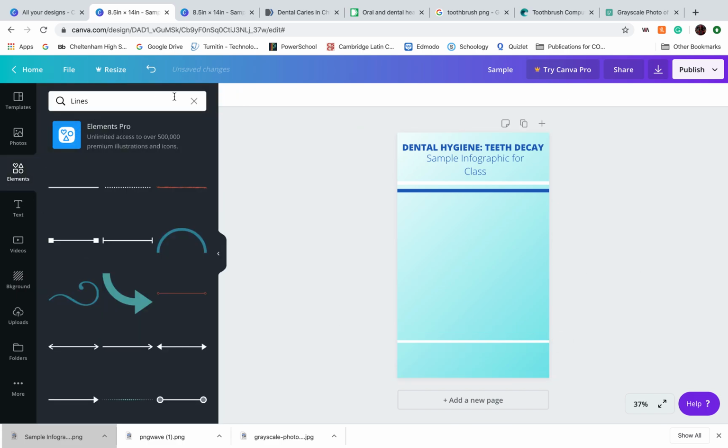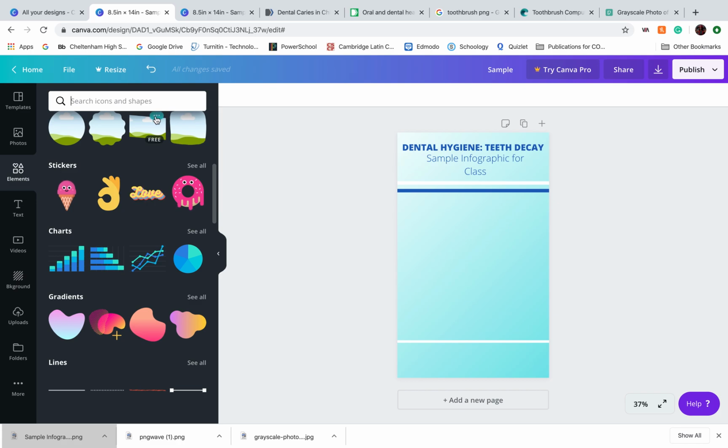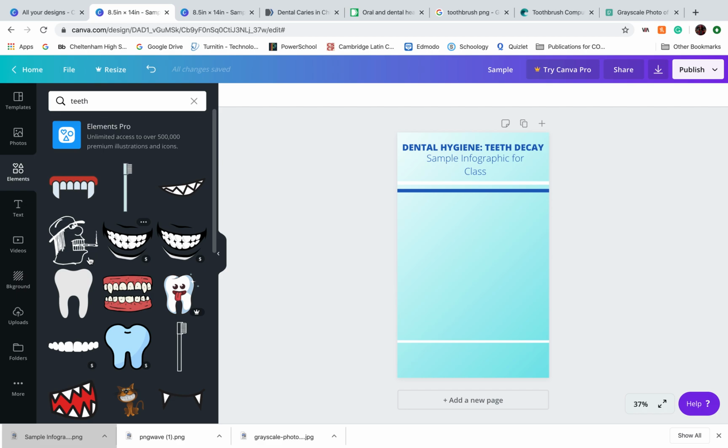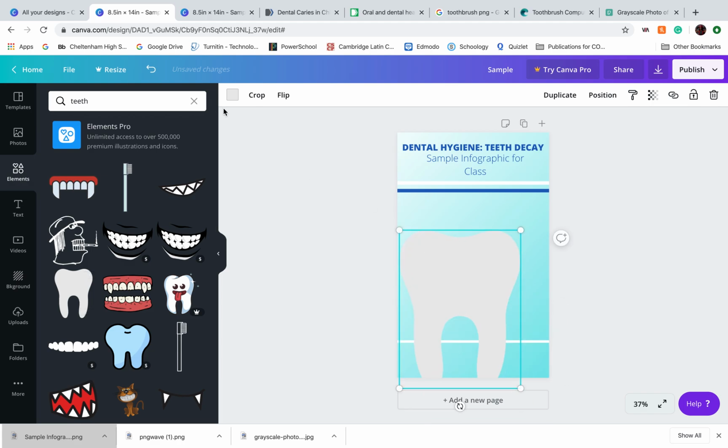Now, we're using teeth or tooth decay. So what do you think? You have to have what? Teeth, right? Boom. I try to use simple ones. See how this isn't too distracting? On an infographic, you just want a symbol, something that represents the idea that you're talking about. So here we're talking about teeth. You just click and drag, and you can add it to your infographic.